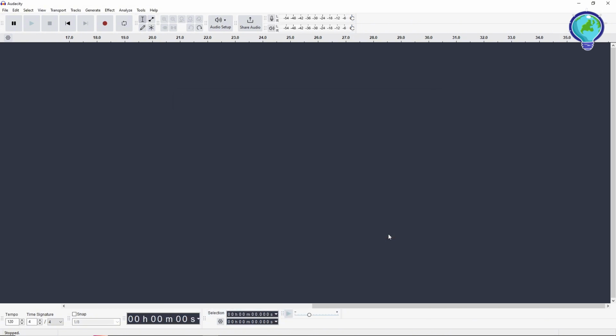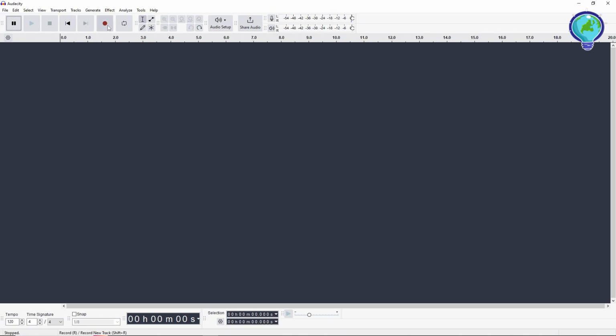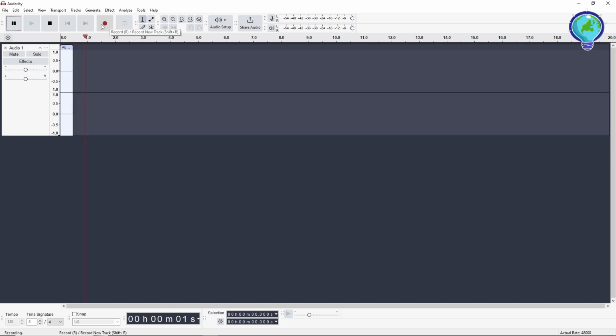And another important thing that you should do is just simply go to Audio Setup over here. And now a pop-up will show up, and go for Recording Device. And guys, if you are using a speaker, just simply select it. And if you are using headphones, just simply select it. So as of now, I am using a speaker, so I'm gonna click on this. And when we click on this, it will start recording.